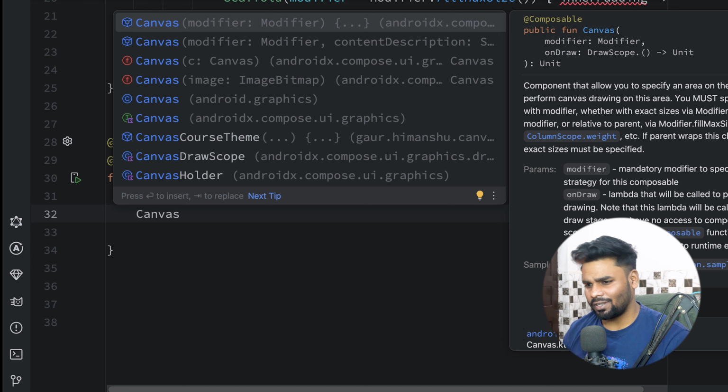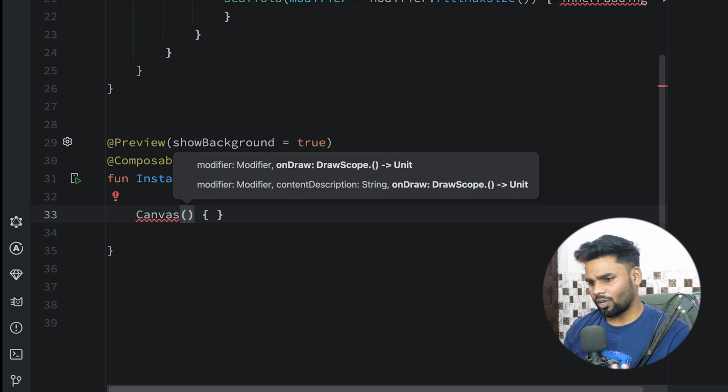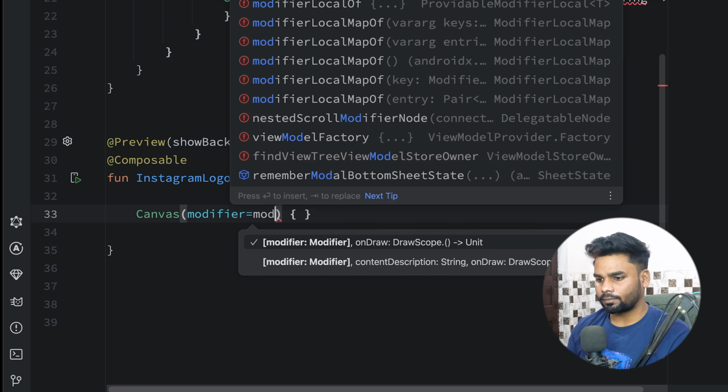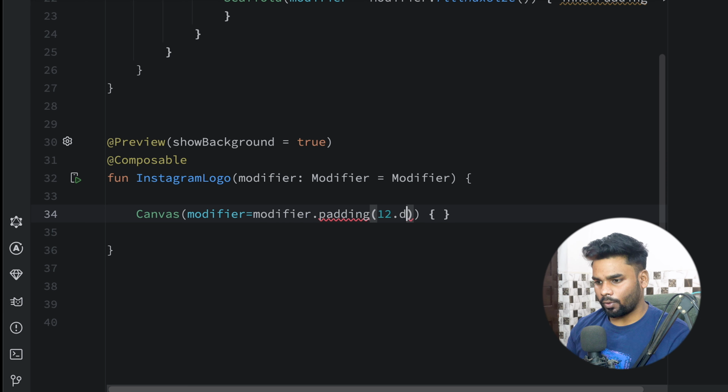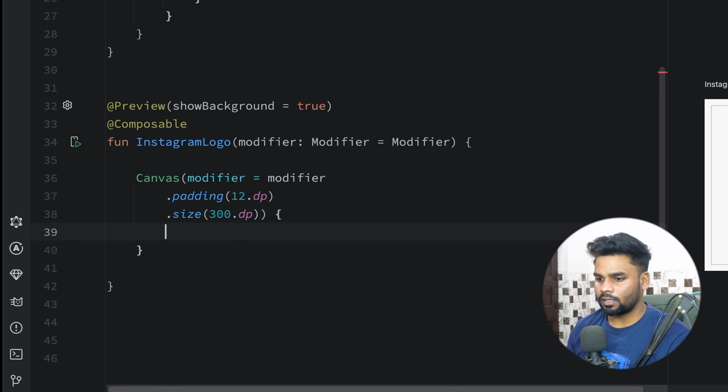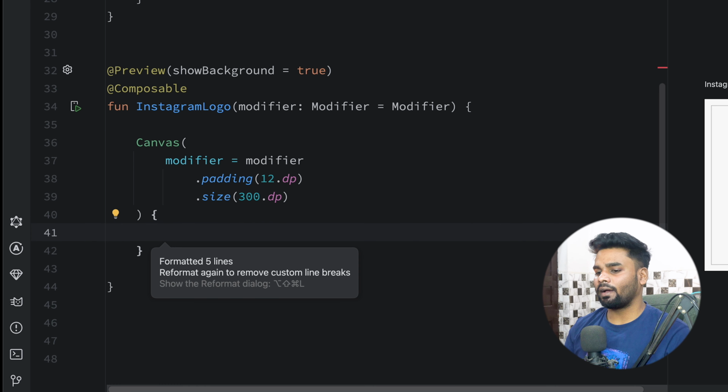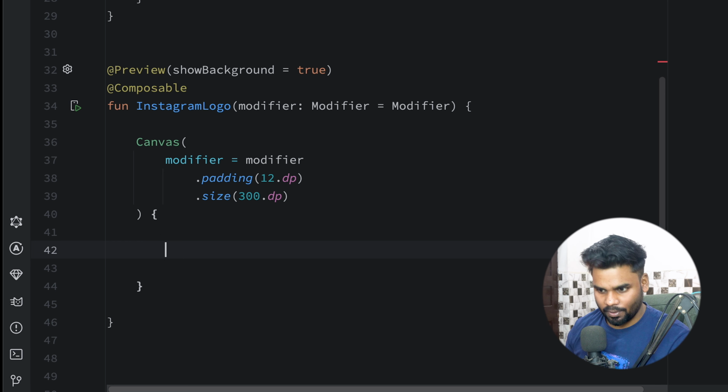So what is canvas actually? Canvas acts as a drawing sheet, and in this drawing sheet, using your draw API, you can draw custom layouts. So use modifier in here. I want padding of 12 dp, and let me import this dp first. We have here a size of 300 dp. So right now we have a canvas that has a size of 300 dp, or you can say we have a plain drawing sheet that has a size of 300 dp. And in this drawing sheet it's now time to draw some components using the draw API.